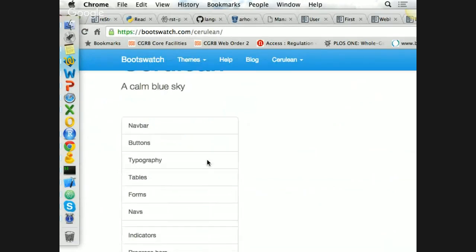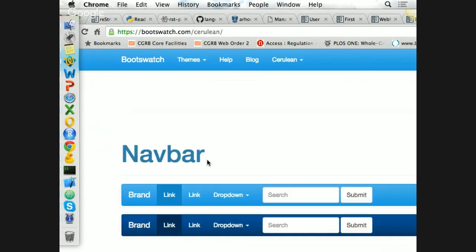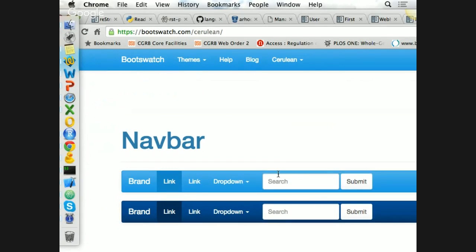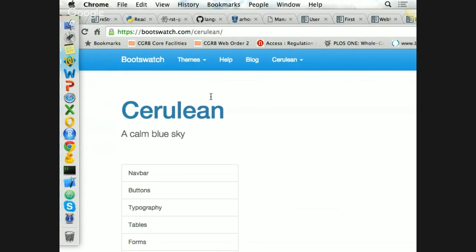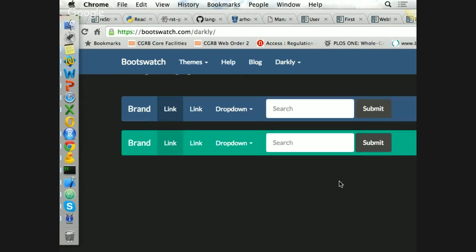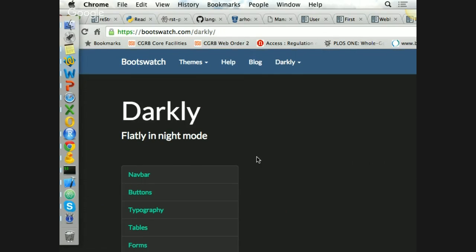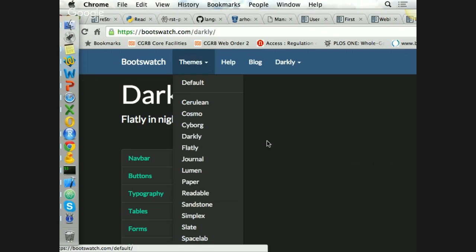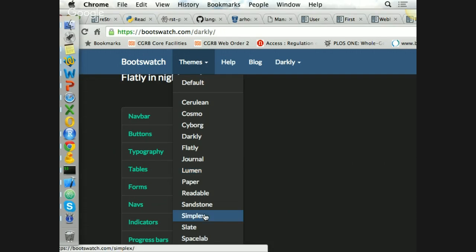So here's one called Cerulean. It'll show you, like, your search bar will be this nice blue. It's a white background with blue text. You could choose, I like Darkly myself. Maybe it's my physics background or something about dark matter.